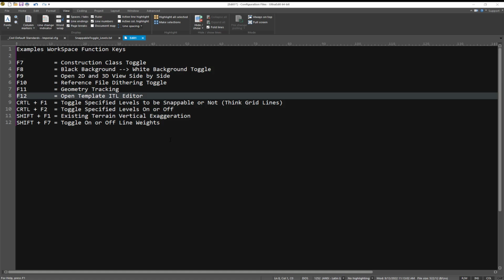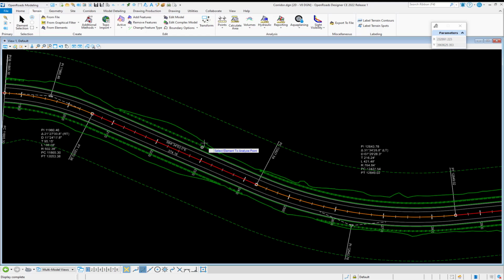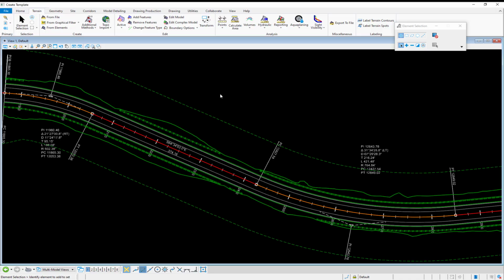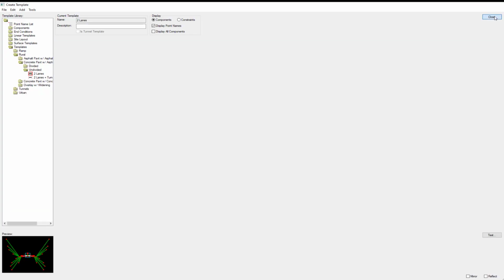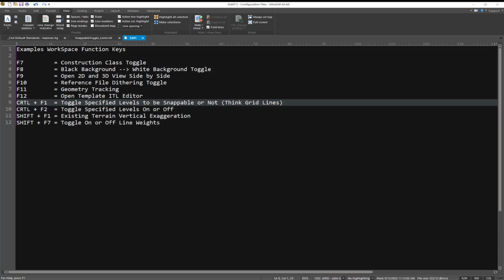This next entry, the function 12 key or F12 key, will open the ITL template editor. And so we'll simply come in, press F12, and it will take us right to editing our templates. F12 key is editing templates.